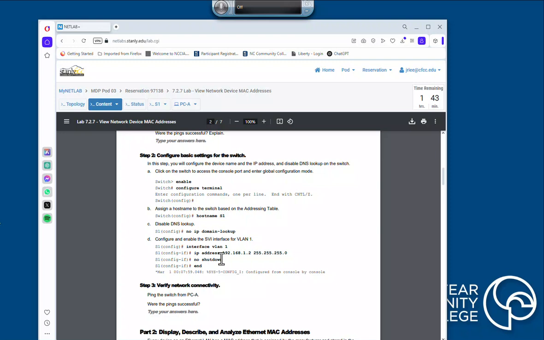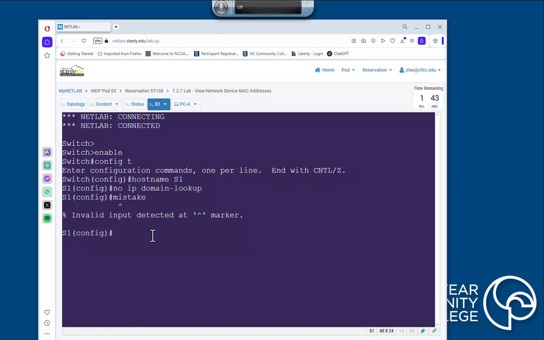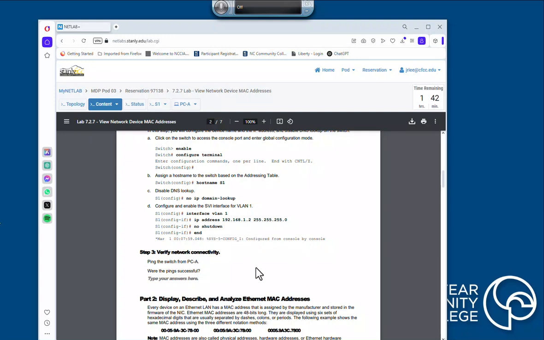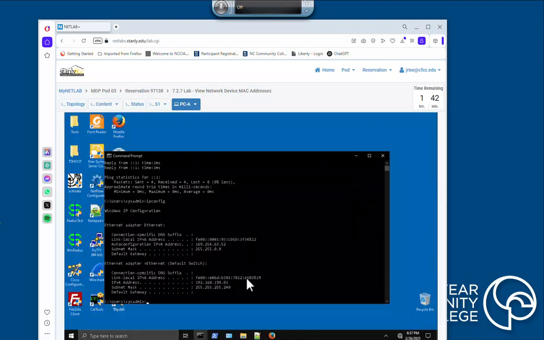Okay, next thing we're going to do is we're going to give an address to VLAN 1. Okay, so let's do it. Interface VLAN 1, and then we're going to give it this IP address and subnet mask, and then we're going to turn on the interface by issuing the no shutdown command. Okay, so let's see if we can remember all that. Interface VLAN 1, IP address, no shutdown. Okay, cool deal. Now then, all right, let's see if we can ping it from PCA, which, I don't know, we might.